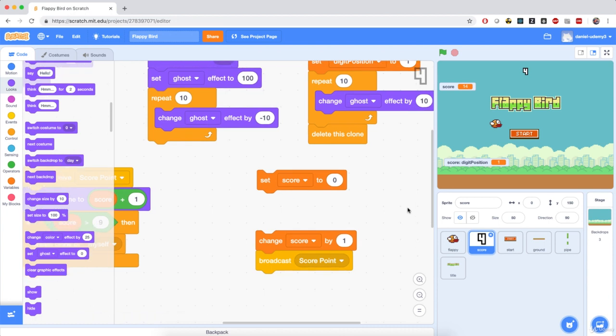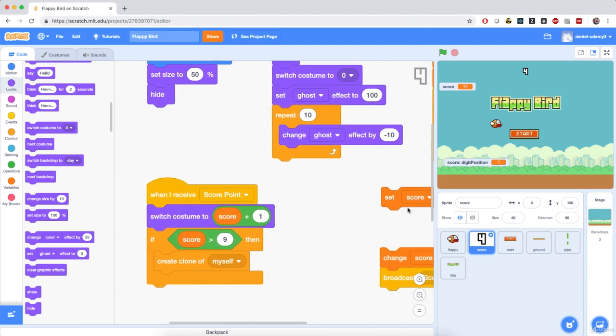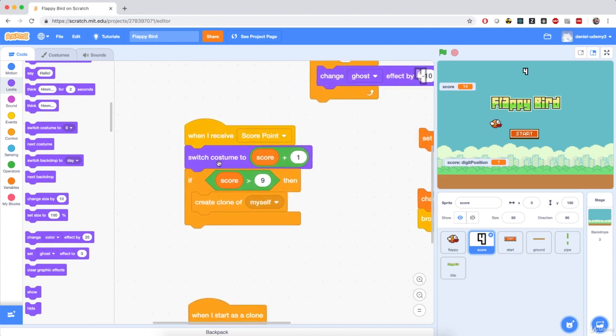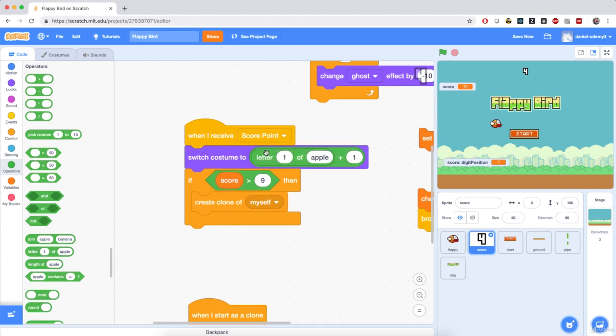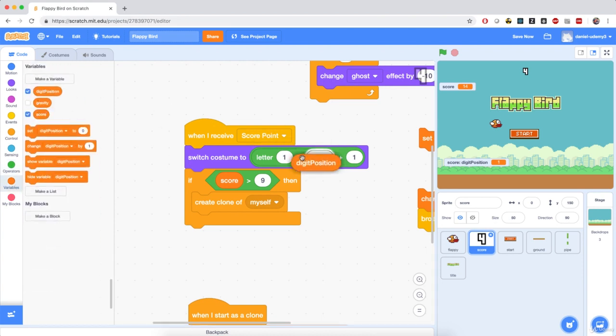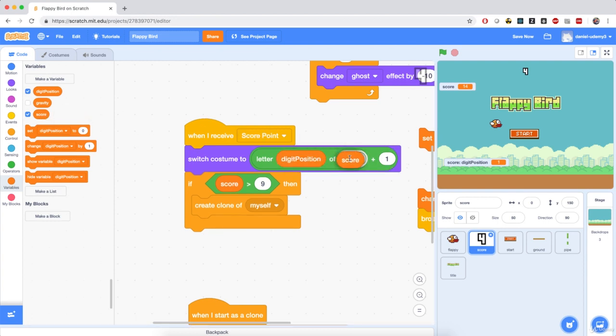But fortunately, this time it's very easy to fix, because every single clone, including the original sprite, has its own value for that digit position variable we worked so hard to program. So here in the when I receive score point script, instead of switching costume to score plus 1, we are going to remove this, and we are going to go to operator, and I'm going to bring this letter of block. So I'm going to bring in the letter of the value digit position of this clone of the score. So I'm going to go to variables and I'm going to say letter with the number digit position of the score. This basically assigns every letter of score to every score sprite on the stage.